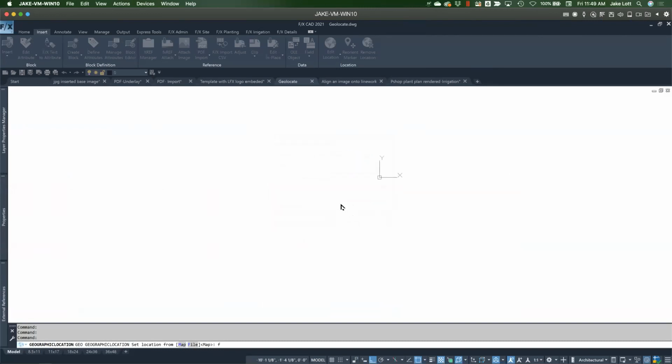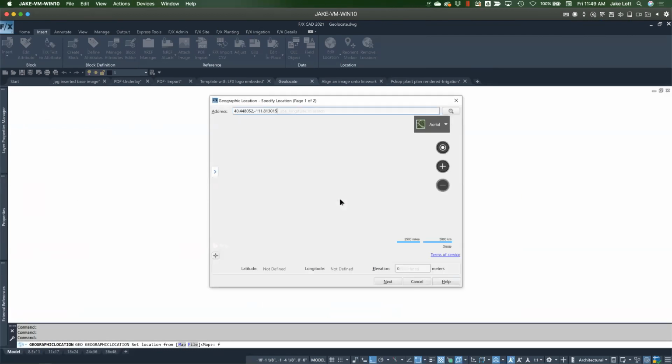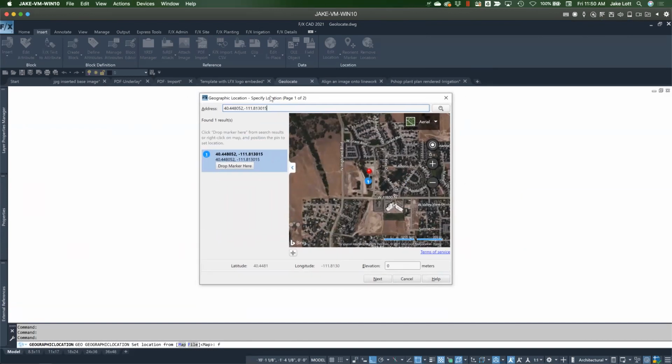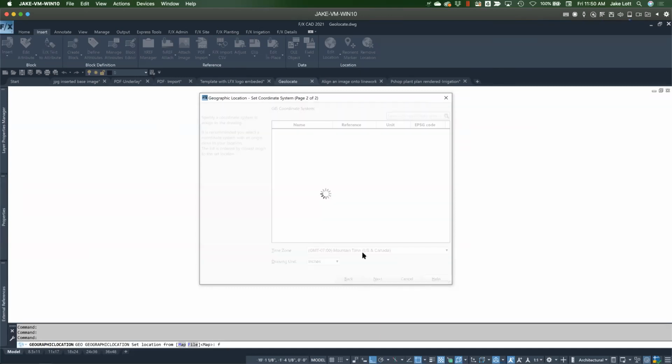So say yes so that it automatically updates, and it auto loads in that location for us. So we can just simply hit next. If you're doing this by map, it's going to just start from here, and you can search a place and right click and drop a pin or move marker just the same, but you're going to hit next.